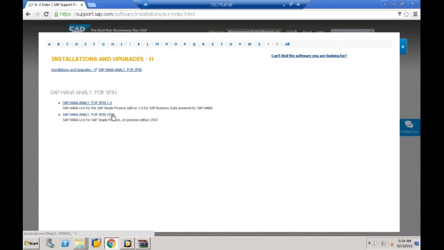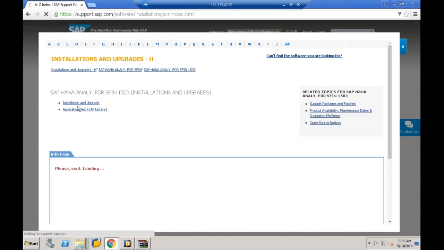Also, we have another release called 16.03. 15 is nothing but the year, and 03 is nothing but the month. So now, SAP releases the software based on year and month. So this is nothing but the edition: 15.03, 15.11, and 16.03. I mean, 16 is the year, and 03 is the month, which is March. So I'll click on this. Click on installation upgrades.